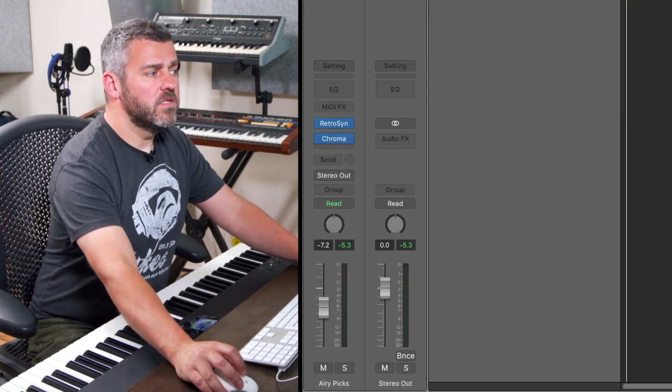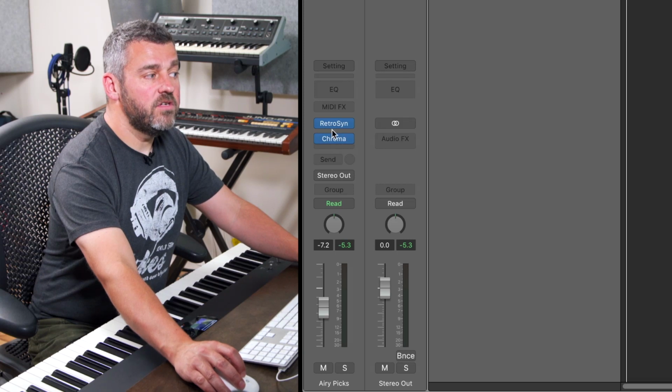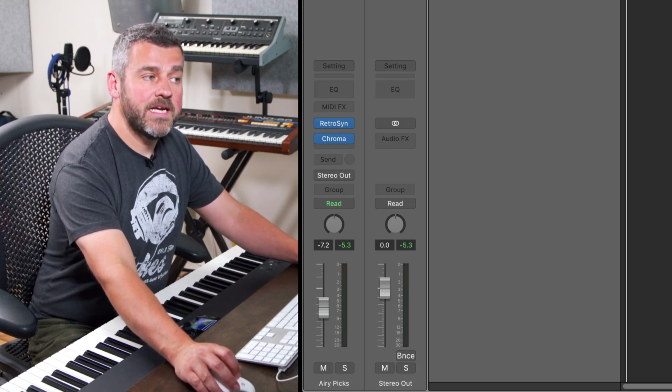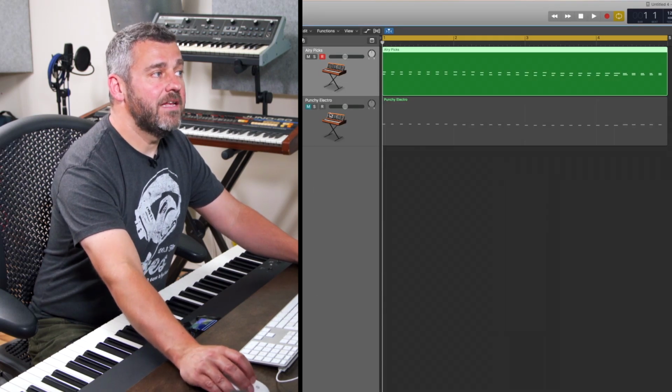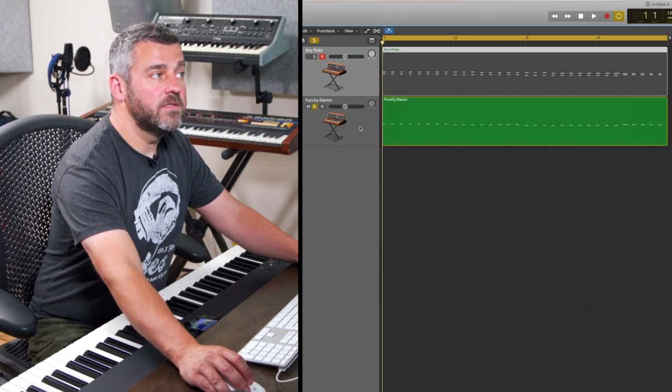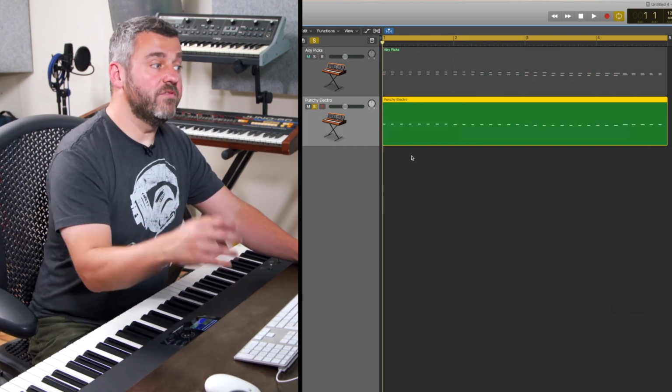So what we've done so far is we've set up Chromaverb here on the first insert slot on this particular sound. But if I bring the bass line back in, and in fact, if we solo that for a moment, what we'll discover is that there is no reverb on this sound.